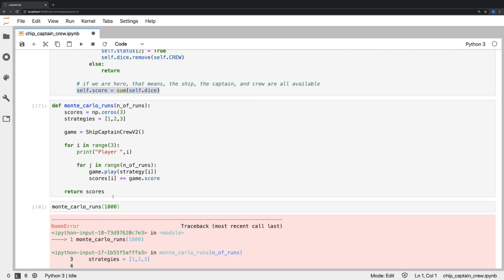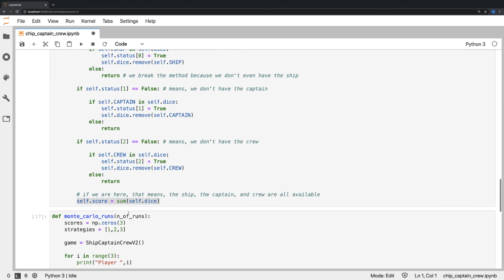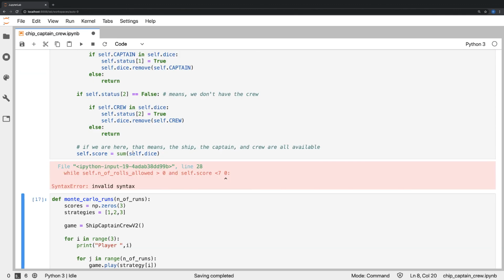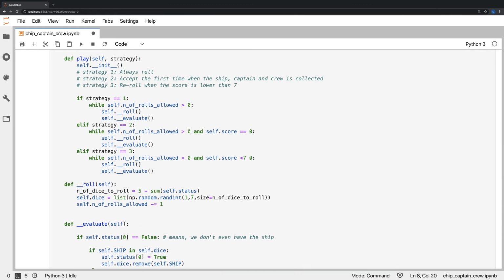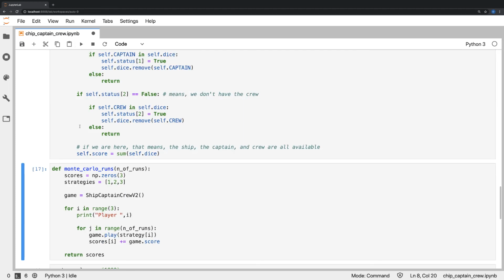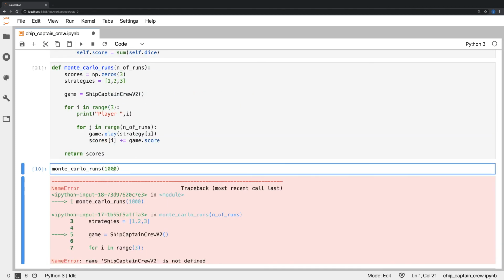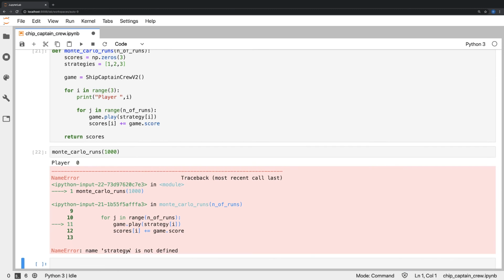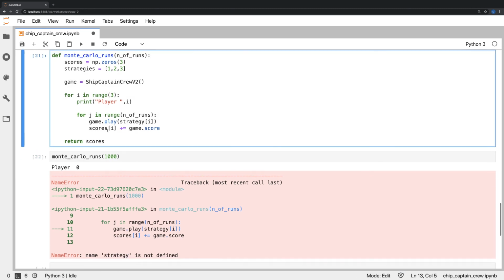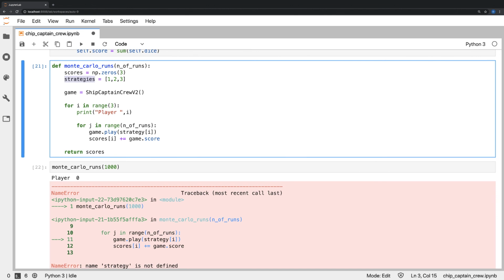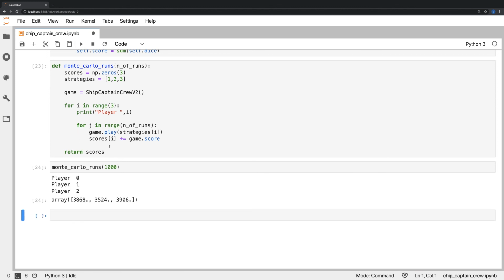Oops. Oh, the class is not defined. We have to run this cell as well. Invalid syntax. Okay, there's an error. Let's fix it here. Syntax is good. Let's run. Okay, strategy is not defined. Oh, we called it strategies. Sorry. Let's run. So the first player, player 0, had this total points. The second player had this total points, and the third player had this many total points.